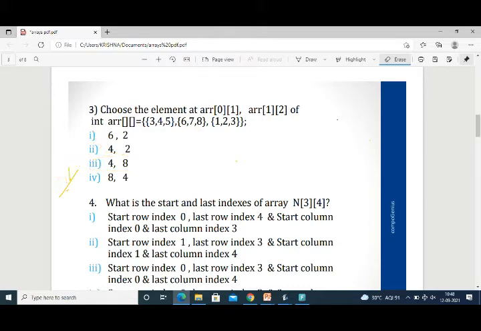If you want a certain number of rows and columns in an array, the rows are given inside the inner curly brackets. This is the first row, this is the second row, and this is the third row. In memory it will be occupied like this: first row 3 4 5, second row 6 7 8, then 1 2 3.